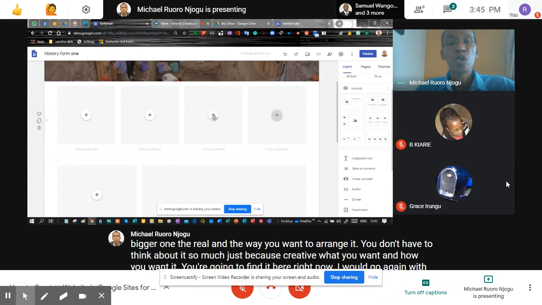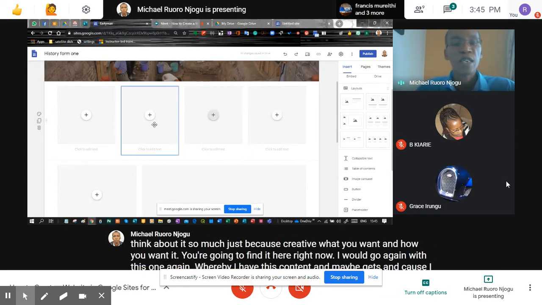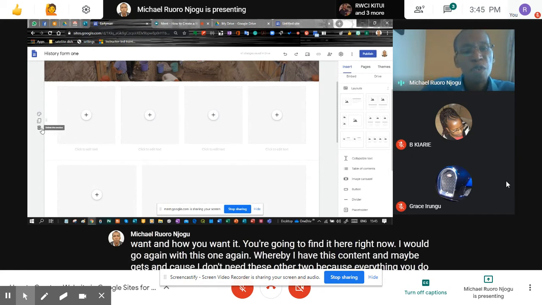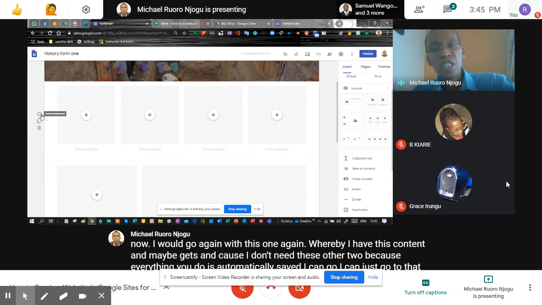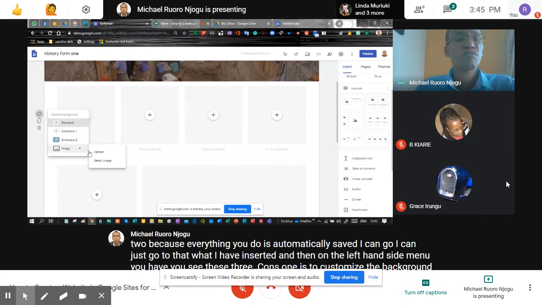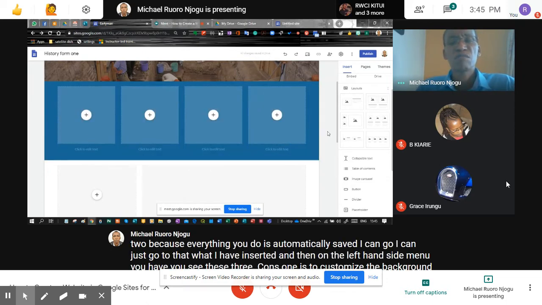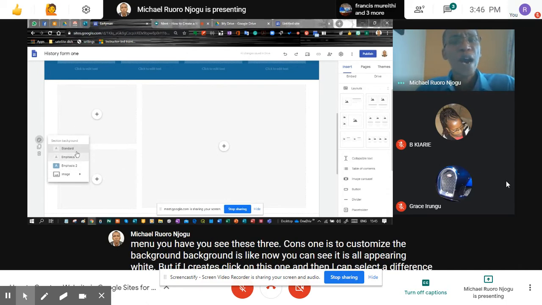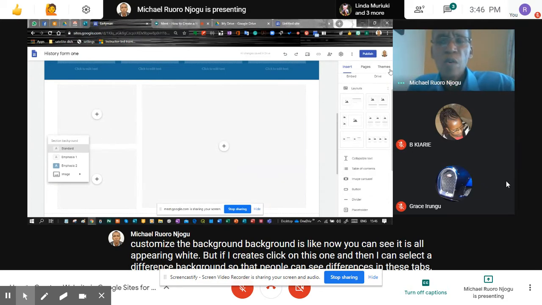And because I don't need this other tool, because everything you do is automatically saved, I can just go to that, what I have inserted, and then on the left-hand side menu, you'll see these 3 icons. One is to customize the background. Background is like now you can see it is all appearing white. But if I click on this one, I can select a different background so that people can see differences in these tabs. But what colors you have here are normally dictated, again, by the office theme you select. The theme you have will dictate the colors and the options you'll be given here.